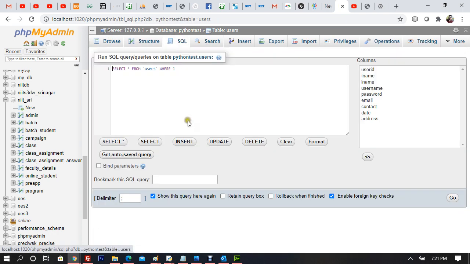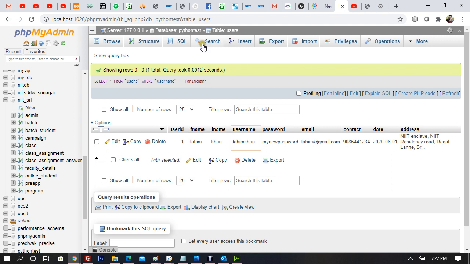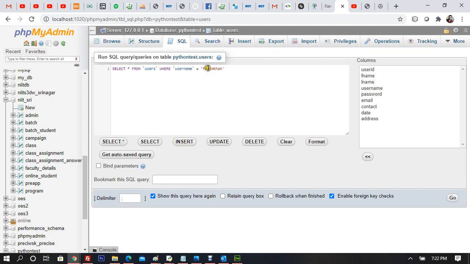For example, I'll show you how OR works. So I'll say select star from users where username is equivalent to FAHIMKHAN. Now you can see this. AND means both the conditions should be true, but we are getting it. And OR means, let's say if Fahim is not, I'll just say where username is equal to Khan. It does not exist at all. I'll say if it does not match.